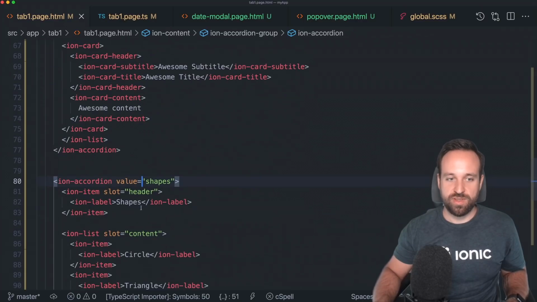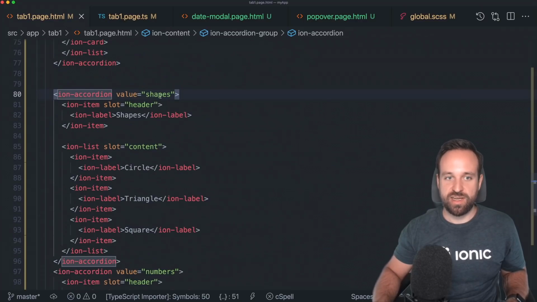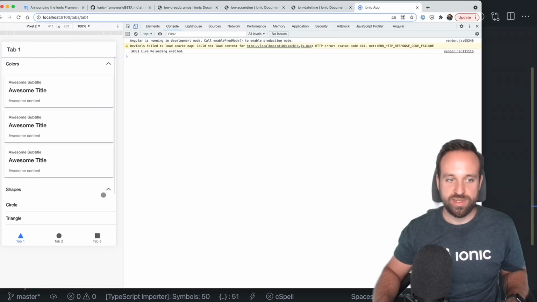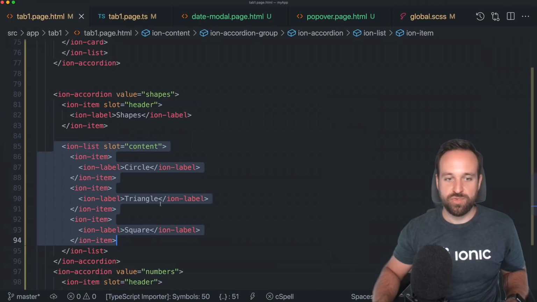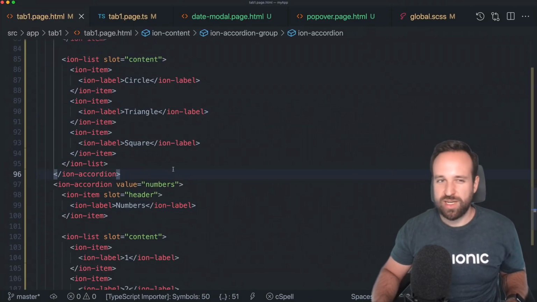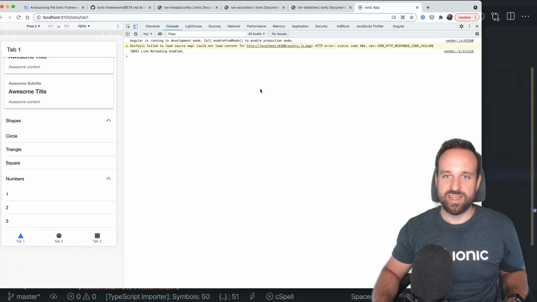And as we then scroll down, you see it's just the same again. An Ion accordion for shapes with the information. That's exactly what we got here, shapes, and then numbers. And of course, you could use all kinds of icons in there. So really a super helpful component as well, the accordion.